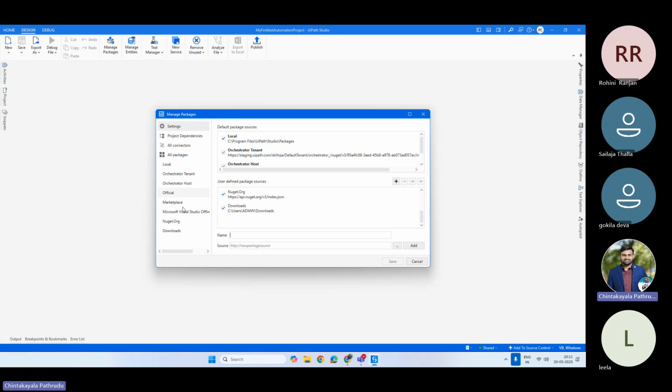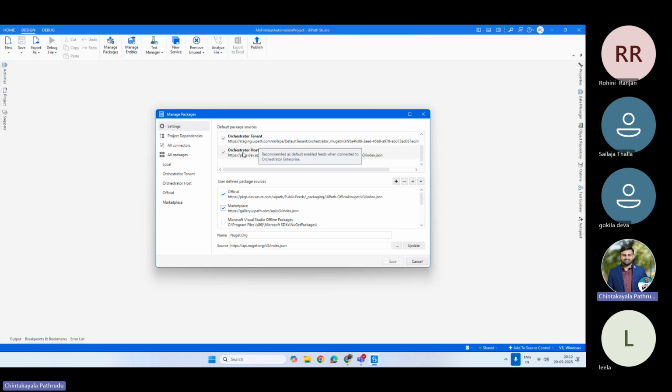As of now, I have configured a lot of sources, but by default, let me uncheck all the user defined. So these two also will be there. And the local will be by default there. You cannot disable this orchestrator tenant and host because by default, whatever UiPath official packages will be part of these two. And also this official one, whatever the UiPath official packages, you will be having it.